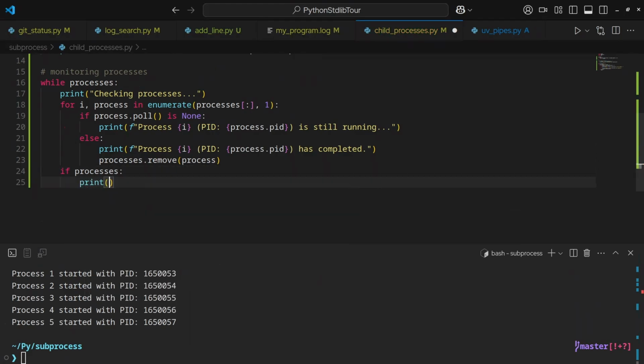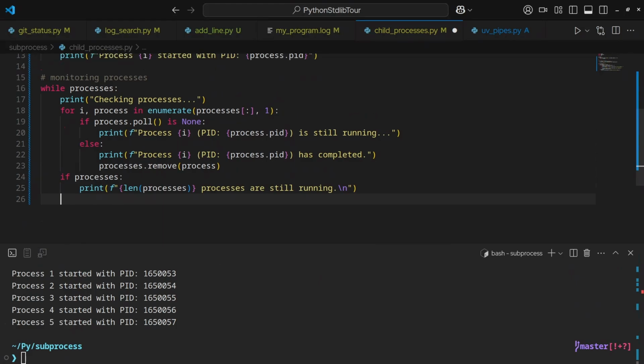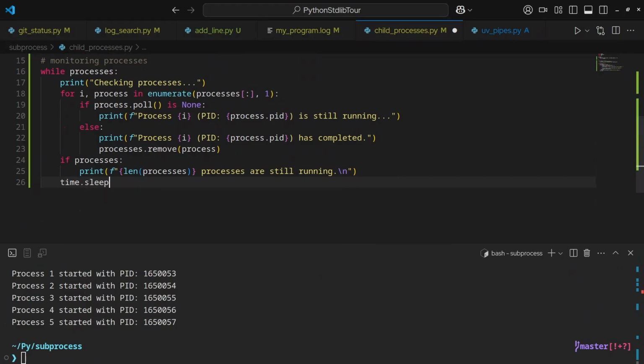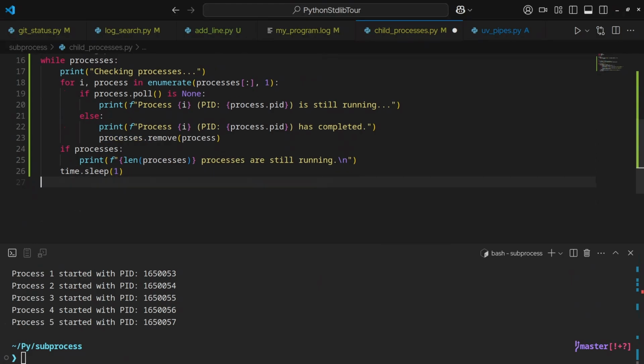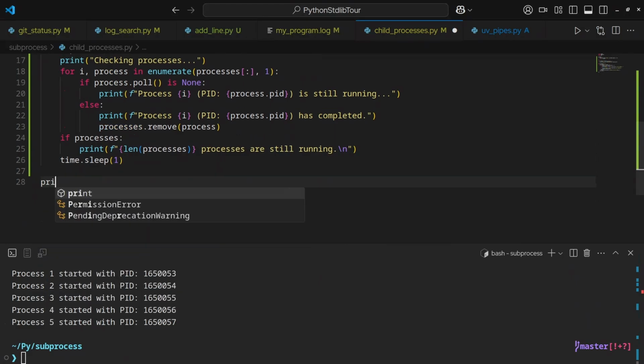Then we're going to let the user know how many processes are still running, and then give ourselves an extra line break for style. Now finally, instead of running this constantly, we're going to sleep for a second, because we know that these will be completing roughly every second or so, depending on the random numbers that they get. And at the very end, once we've escaped the while loop, we can print out that all processes have completed.